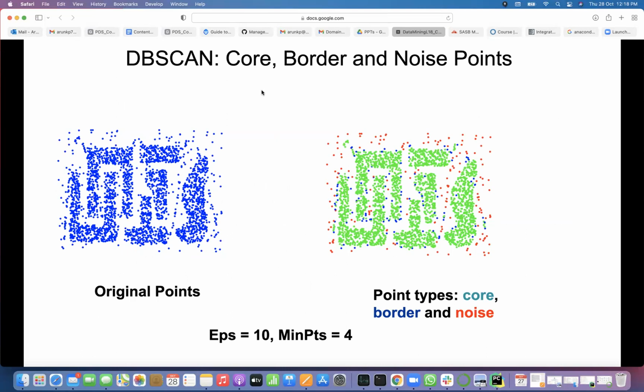So DBSCAN core, border, and noise points here. How do you look at here? It's saying the green ones are the core points, blue ones are the border points, red ones are the noise points. Then if you use EPS equal to 10, minimum points 4, then you are getting the left side. So you will remove all those noise points first. Then you will have core points. So based on core points, if you are adding your clusters, then you are getting clusters like this. But anyway, your clustering is not complete, but at least to know how you see your core points, border points, noise points.